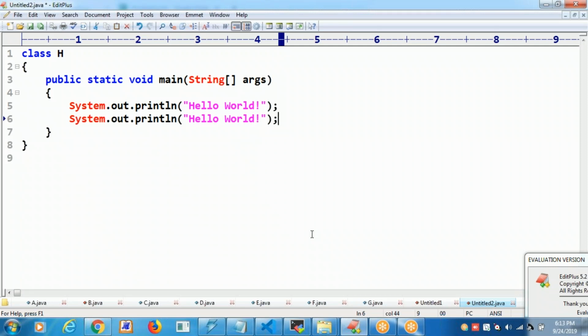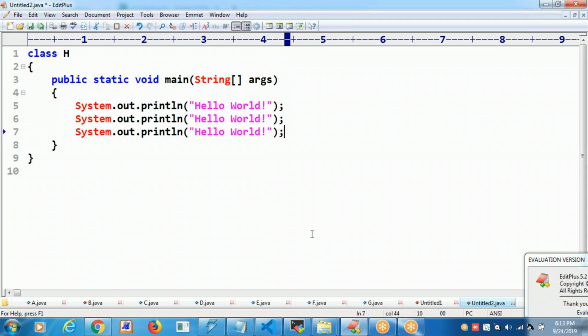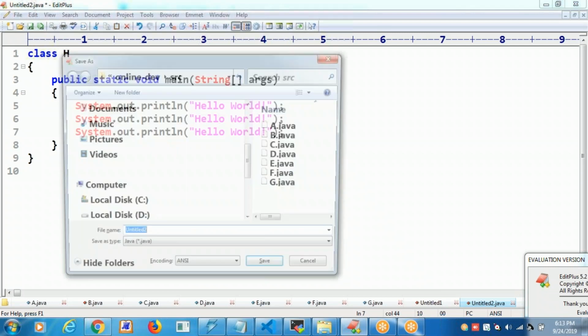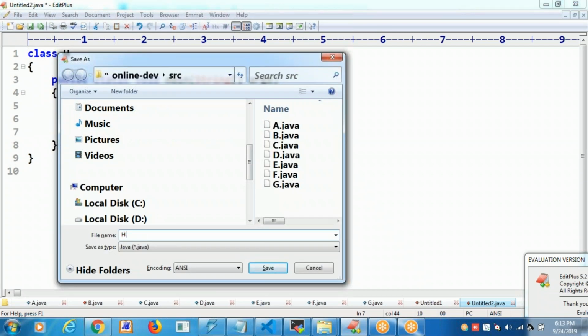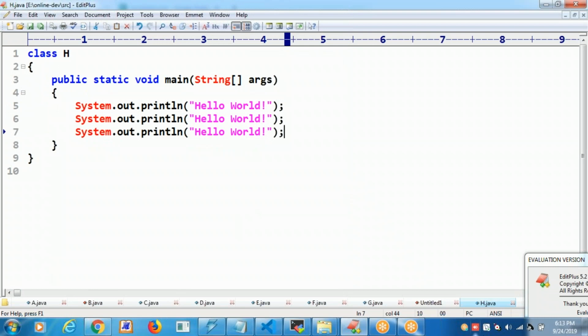This is the shortcut of EditPlus. Now the cursor is at line number 6. Control J. Any number of system.out.println statements. Try to save this as h.java. In the same location, I am developing h.java inside a main method with 3 system.out.println statements.